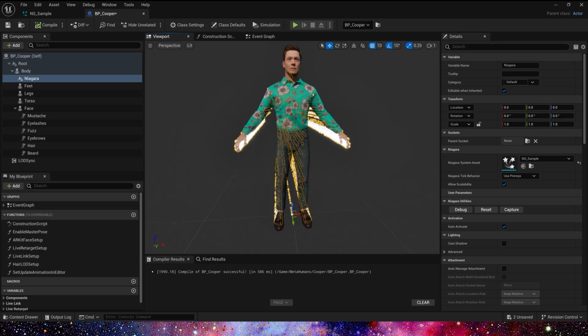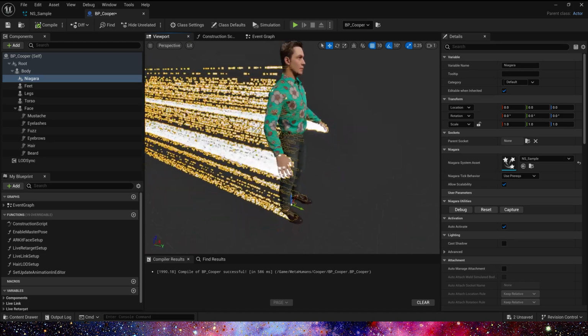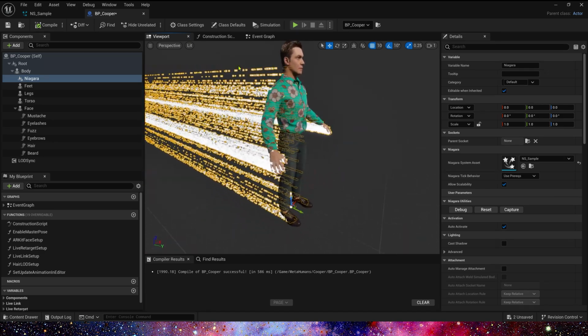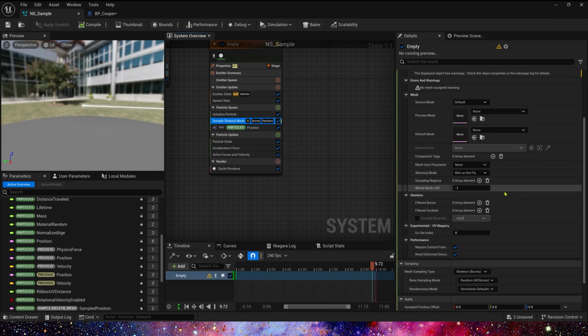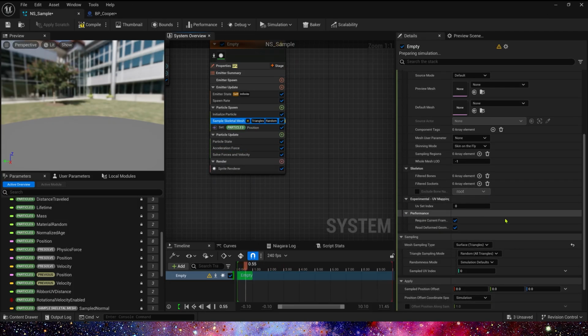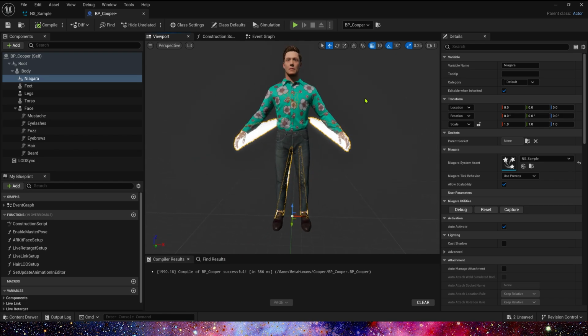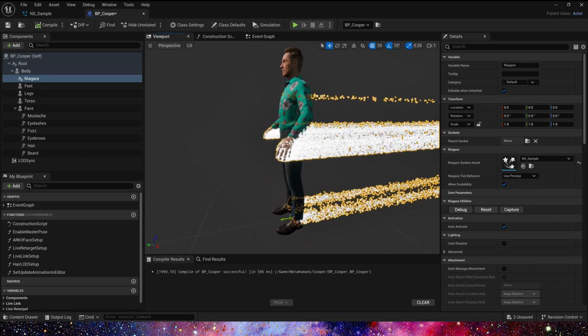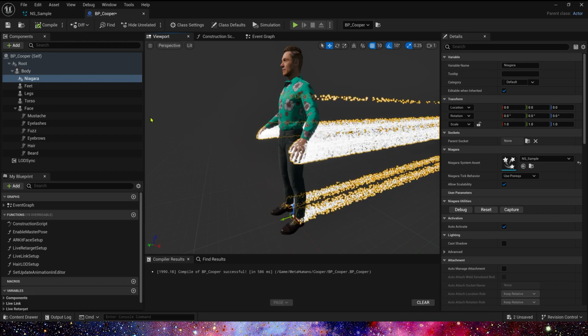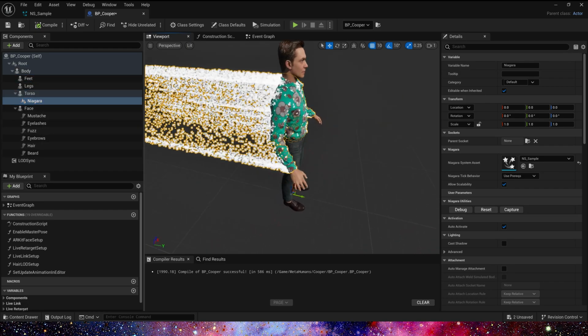Oh, it seems that we sampled its bones. We need to select triangle. Okay, that's right. Now we sampled Metahuman's body. Let's attach Niagara to torso. Yes, that's right.